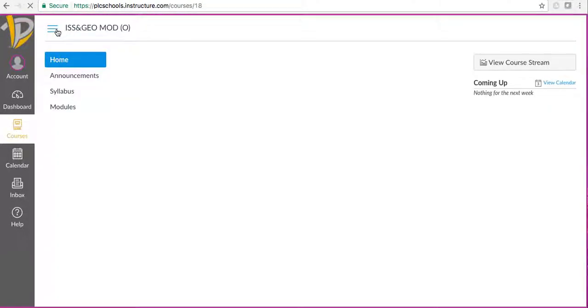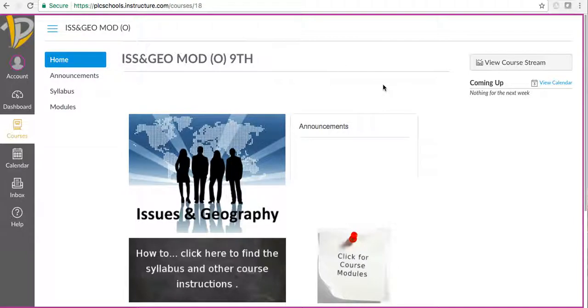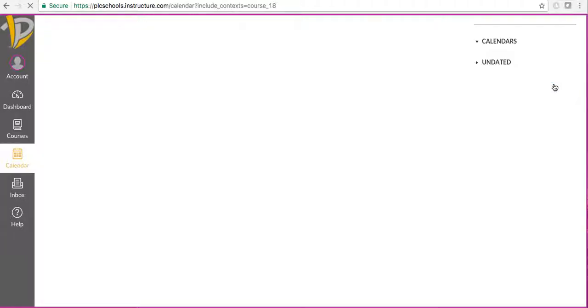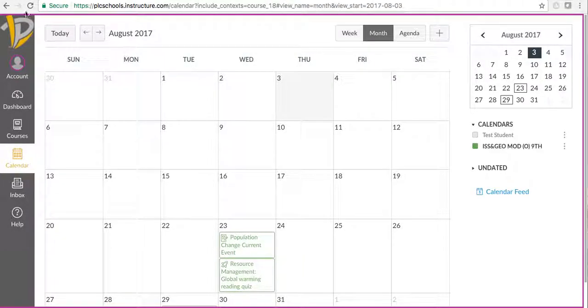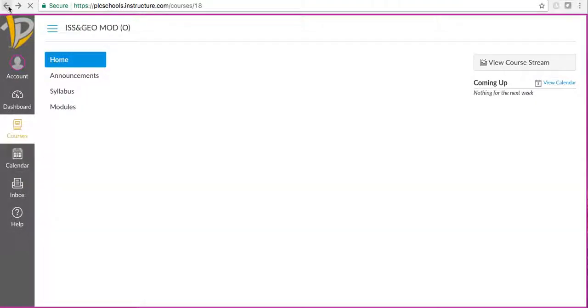Another way to look at what is coming up and when things should be due is on the home page. Over along the side, it'll show what is due in the next week. For a long-term view, if you click on View Calendar, the items that I just mentioned are also listed in there. I'm going to go back to the home page now.